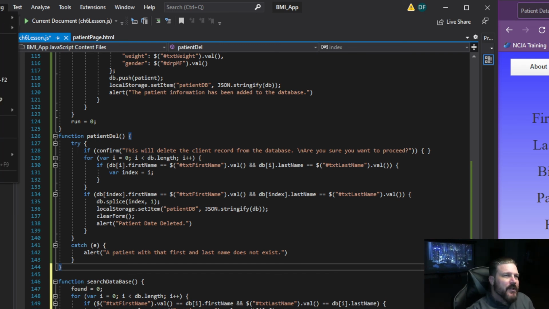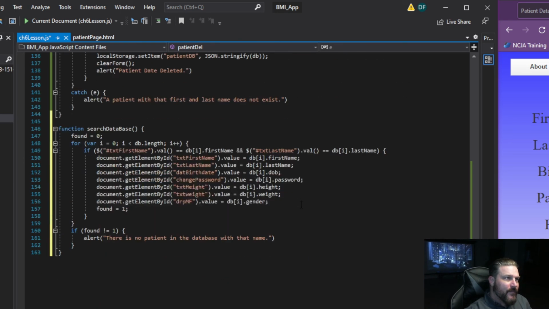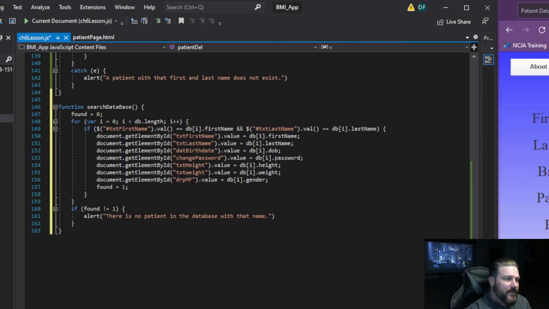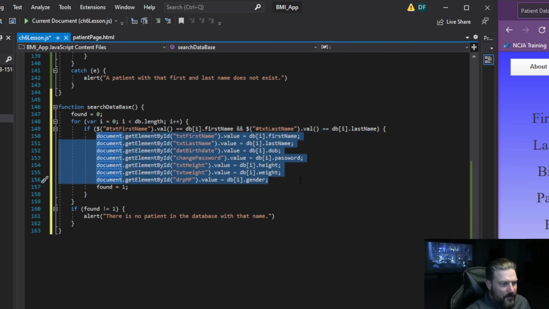You couldn't even see what I was doing that whole time. I'm sorry. This is the search database function. So if what's in the HTML, what did I just do? Control Z. If what's in the HTML was the same as what's in the database for the first name and the last name, we're going to grab everything from the HTML and then throw it into the database variable.